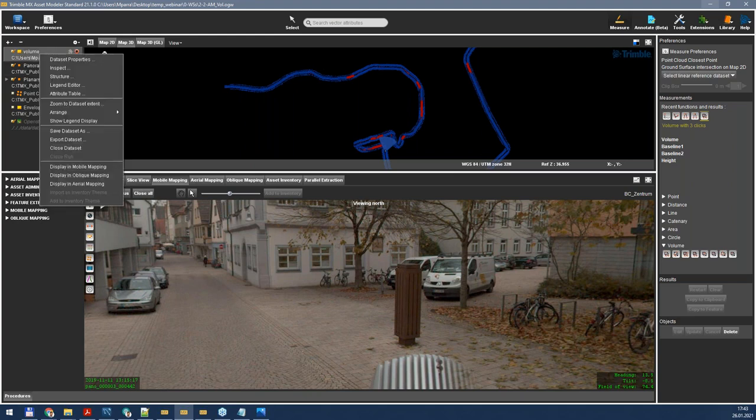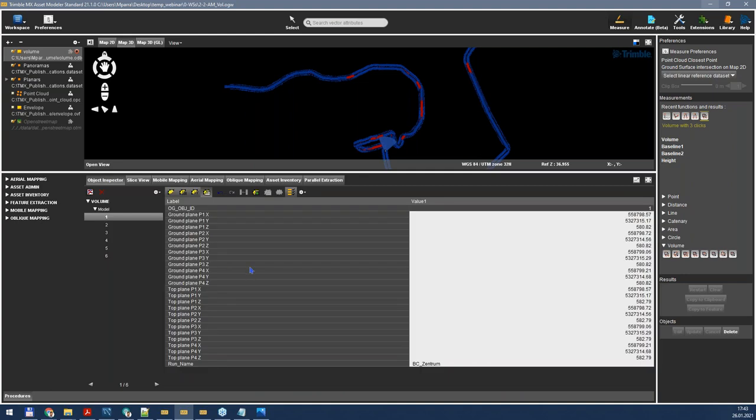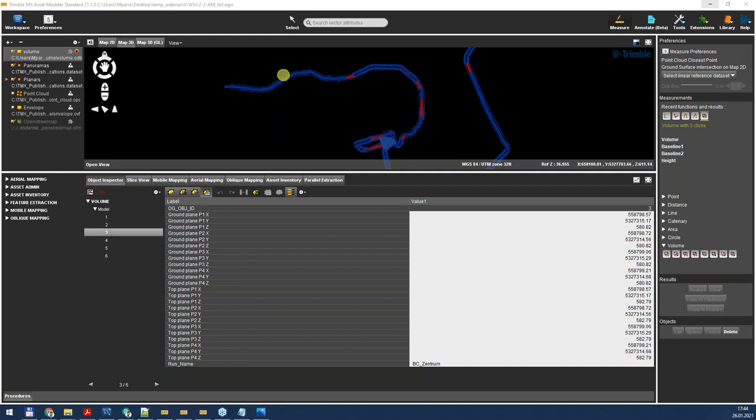If I store this one in my database, I can check the attribute table of this, and I will see that as I decided to copy individual features for the extracted object, I will have 6 entries in my data set, in my database. And also I will have for each individual plane the coordinates for each vertex. Additional to that, I will have the run name from where the feature was extracted. That's it from the Asset Modeler new features.